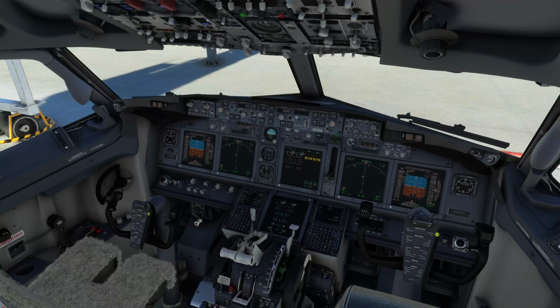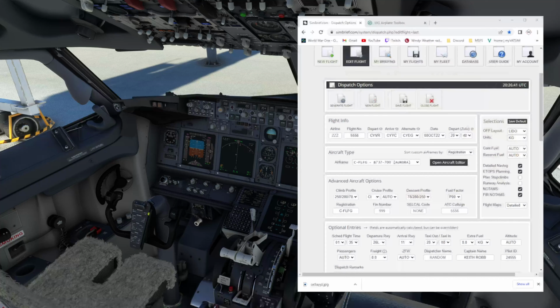Okay, welcome to the cockpit of the PMDG Boeing 737-700. This information will work with all variants of the PMDG 737. This just happens to be the one I have fired up for today. So the first thing we're going to need is our SimBrief flight plan, and there's a certain format we need it to be in. So let me just bring that up now.